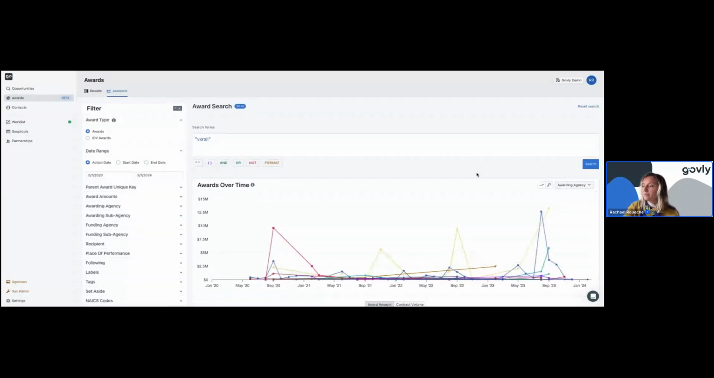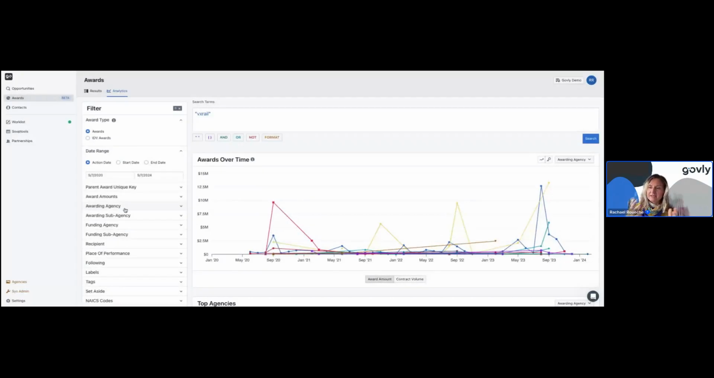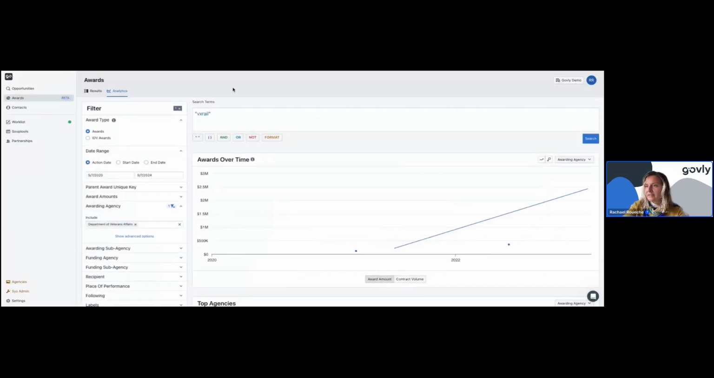Now, if I want to dive deeper, let's say, okay, I'm curious about this. It looks like maybe VA is buying some VxRail, but maybe there's an opportunity for me to get my foot in the door there because I don't see any activity since January of last year. Now I'm going to start using these filters on the left to get my search results narrower and narrower so I can do some interesting analysis. Let's set the awarding agency to VA, since that's where I want to dive deeper.